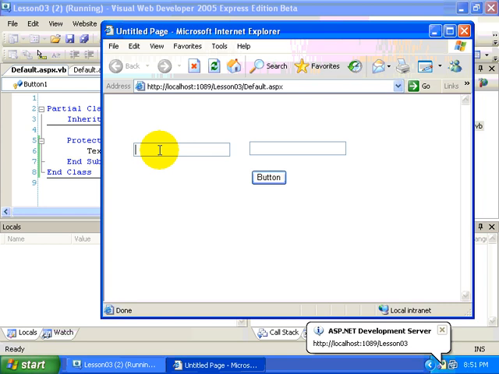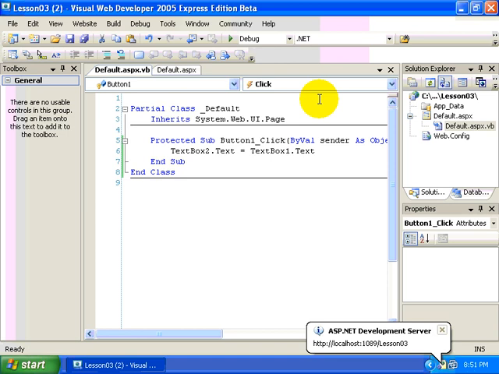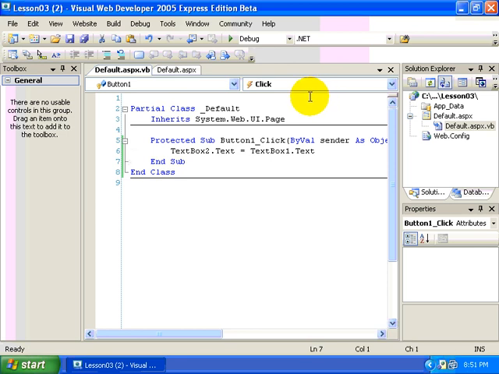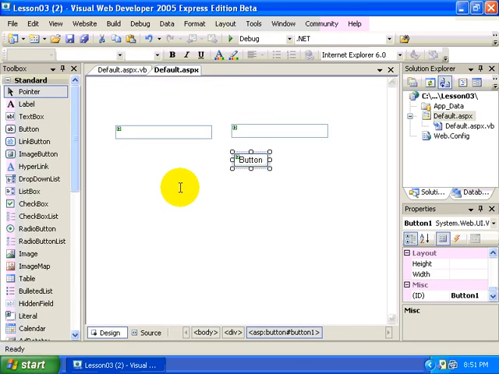Okay, so if I type in the word Bob and click the button, I get Bob in text box 2. All right, so it works perfectly. So let's go on and talk about the next step in this process.